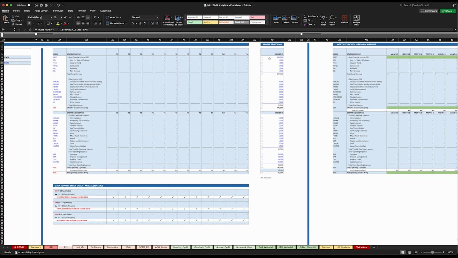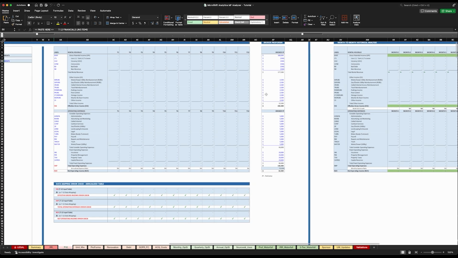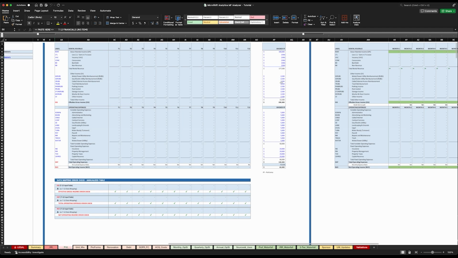Right next to the analyzed data, we also have a section for the broker pro forma. Sometimes when you're doing your analysis and you look in the OM, the brokers may have done their pro forma. You can copy that data on here just so you can compare your analysis to the broker's pro forma.